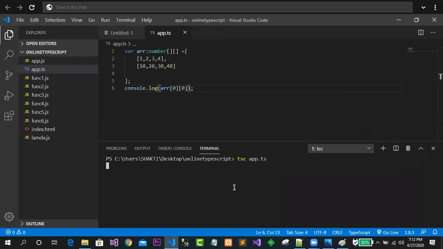So after successful compilation, now we will go to print the values. Okay, how to run this project? Everyone has the knowledge: node app.js. So this is giving you one.